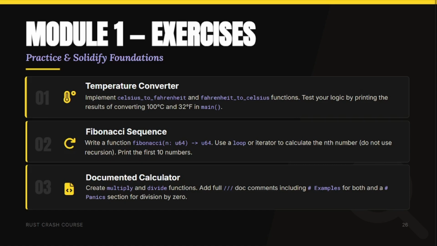And exercise 3, documented calculator. Create multiply and divide functions. Add the full 3 slashes doc comment, including an example section with executable assertions, and a panic section for the divide function, explaining what happens on division by 0. Run cargo test to verify your doc tests pass. So you can do your research to answer this third exercise.